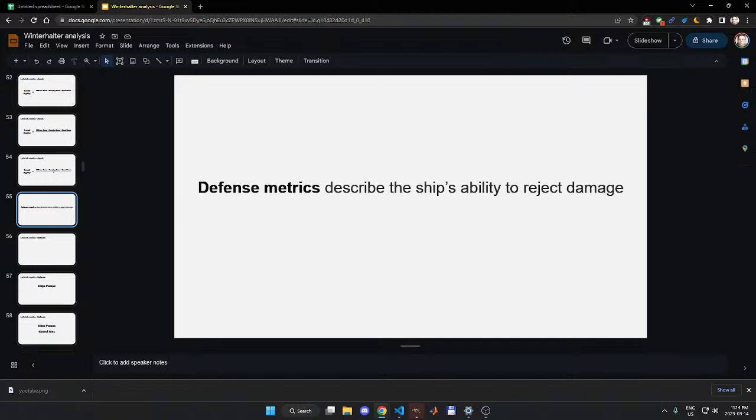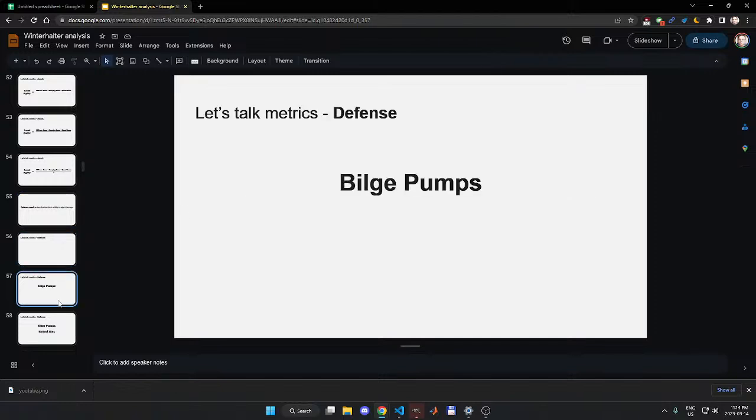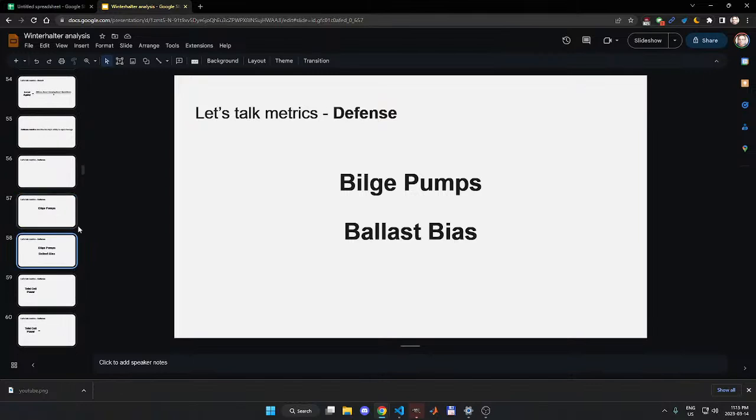So the defense metrics describe the ship's ability to reject damage. For example, bilge pumps total. The more bilge pumps you have, the better. It doesn't matter if you have one that's 600 gallons per minute, it's going to be bad at clearing the water out of your sub when it's all divided into pieces.